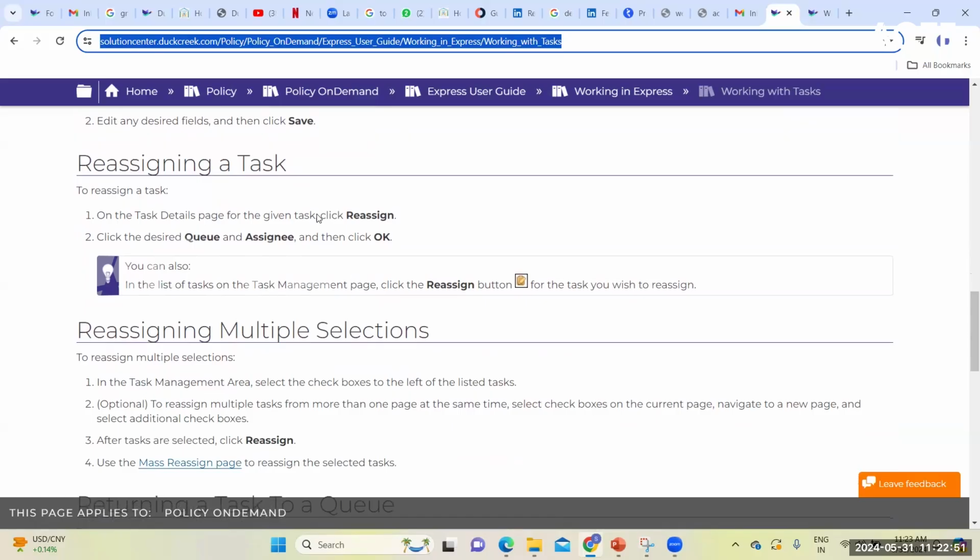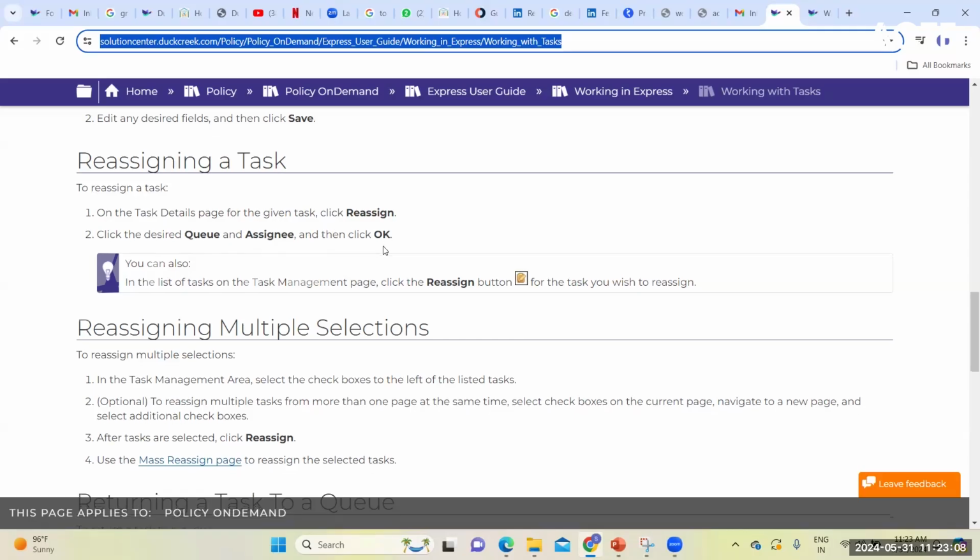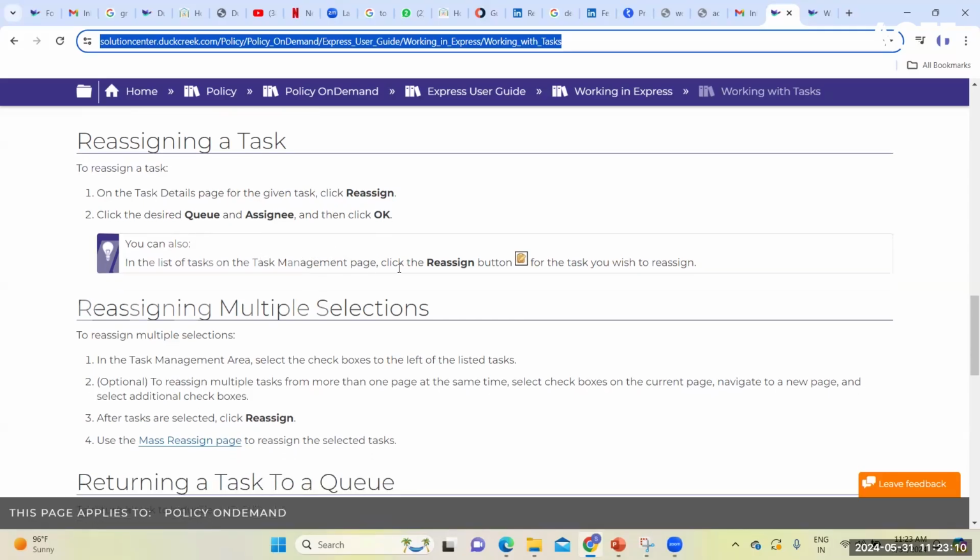Reassigning a task. So how do you reassign it? On the task detail page for a given task, click reassign. Click on the desired queue or assignee. Like you can change the order, or you can change which policy you need or which coverage you need, and then click on OK. In the list of tasks, in the task management place, click the reassign button for the given task you need. So you can directly click on this reassign button, or you can click the reassign name manually in the drop down.